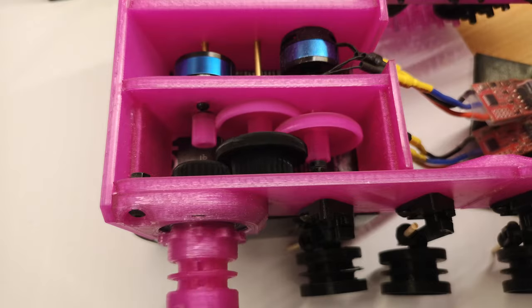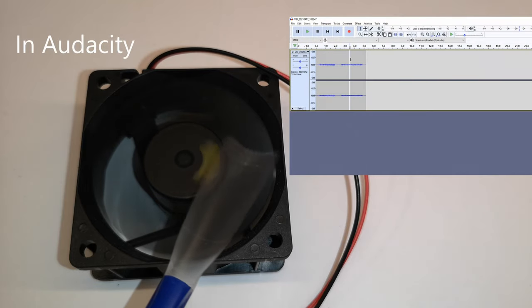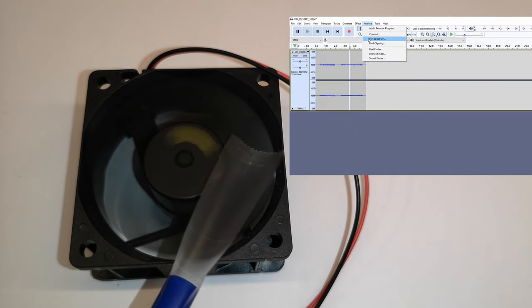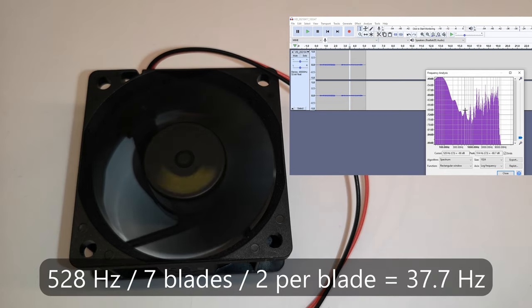So if we want to measure something's rotational speed, there are many ways to do this. One such way is to measure the frequency of the noise emitted when we place something into the path of the blades. However, this generally requires some tricky math and fiddling with audio editing programs, etc.